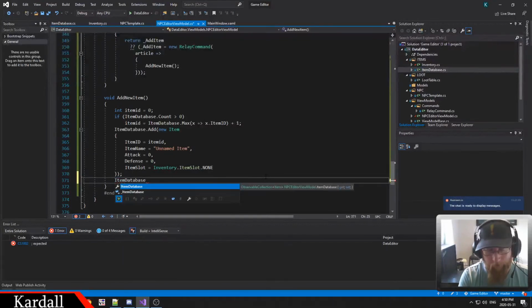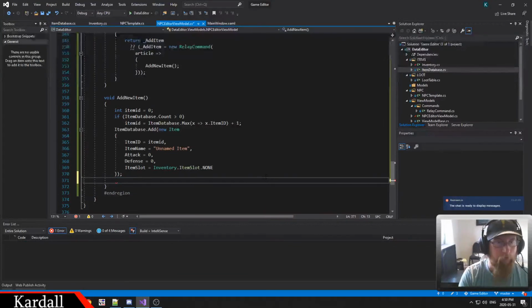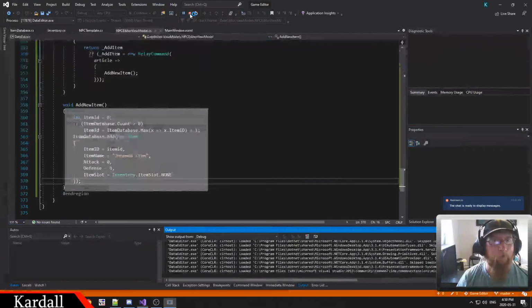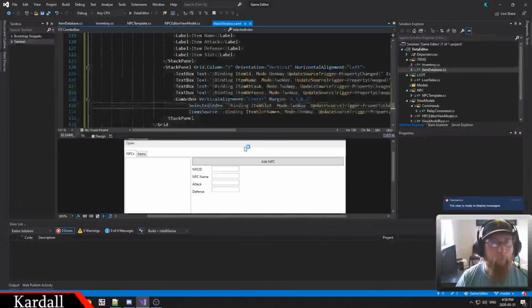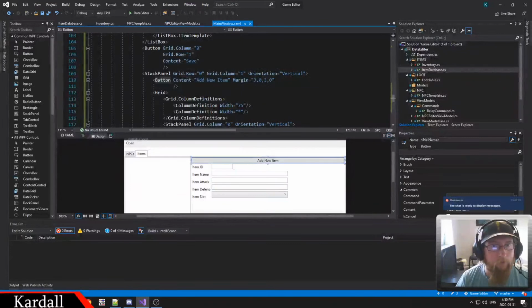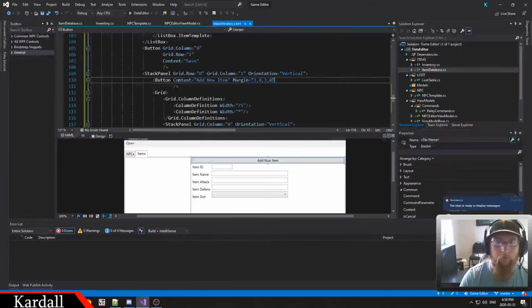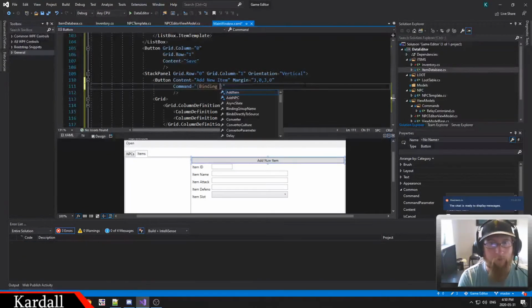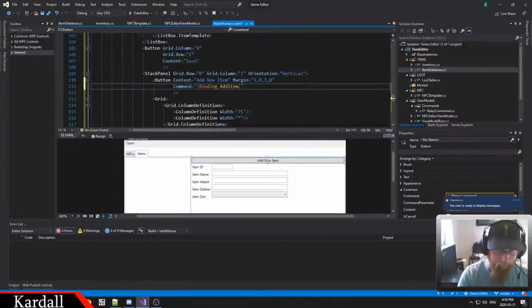You know what? It should just automatically refresh, right? Oh, let's bind this command. Command is binding. Add item. Mode is one way.